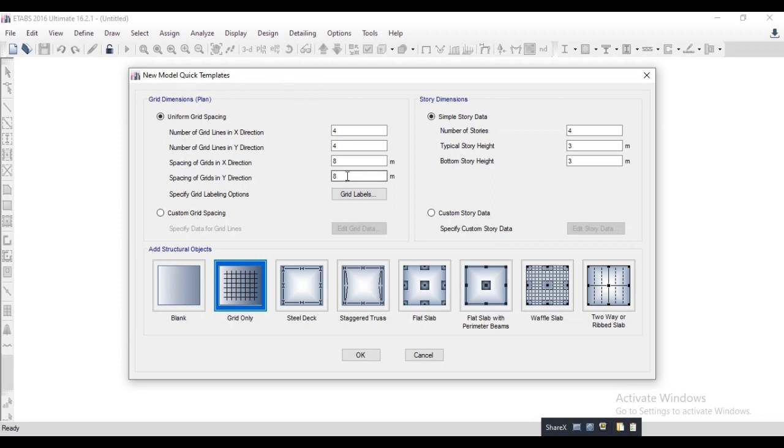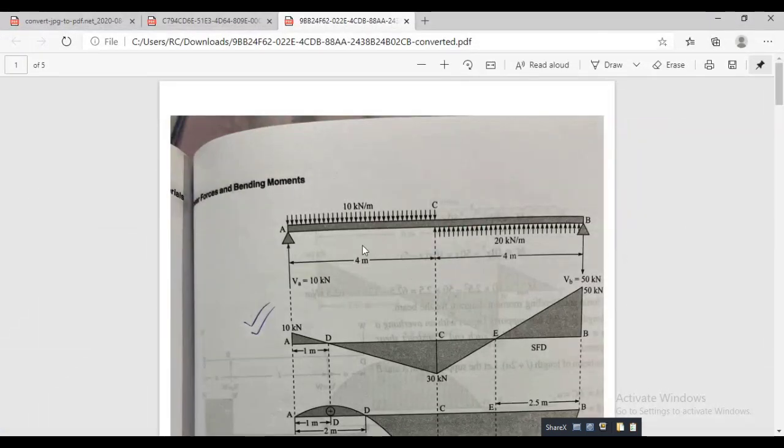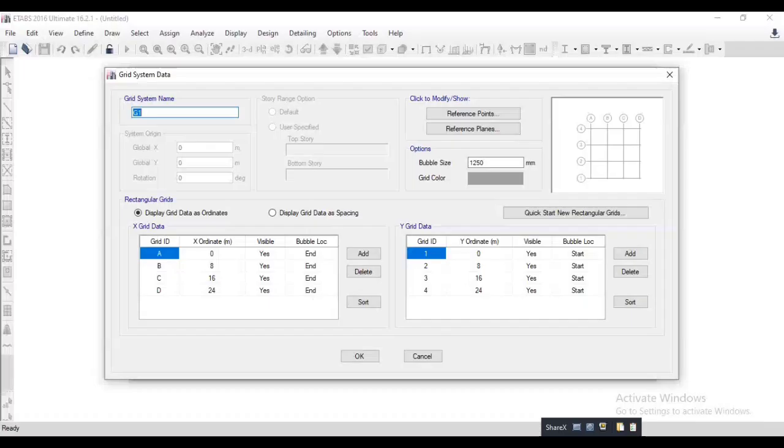We need to define a spacing of beam. So go to Custom Grid Spacing, then go to Edit Grid Data. Before putting the spacing of the beam, firstly we check the spacing of the beam in the question. So go to the question. Our spacing is 4 meter and 4 meter. A to C distance is 4 meter and C to B distance is 4 meter. So we will put 4 meter.